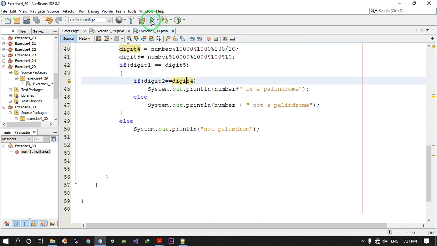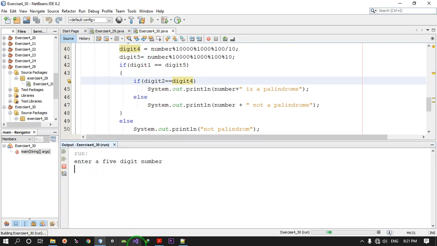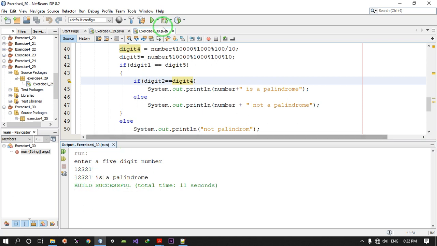So let's check it. First of all, I want to enter a correct value. Now let's check it. 1 2 3 2 1 is a palindrome number. Let's run it again. It is not a palindrome number. Let's check what the output is. Not a palindrome number.